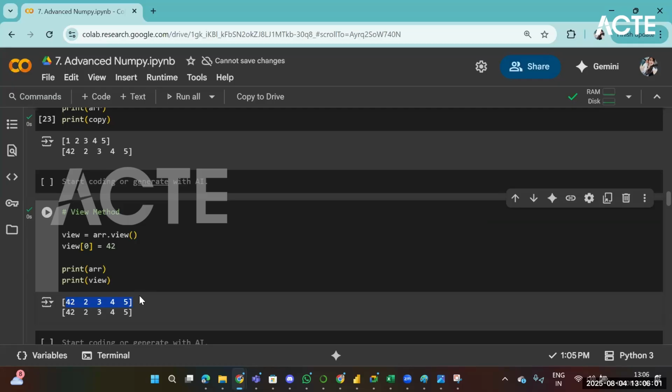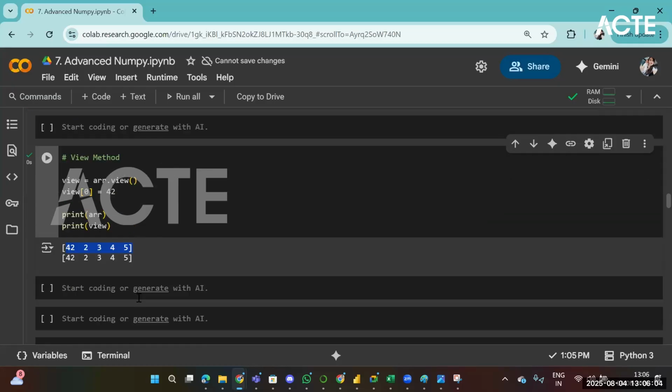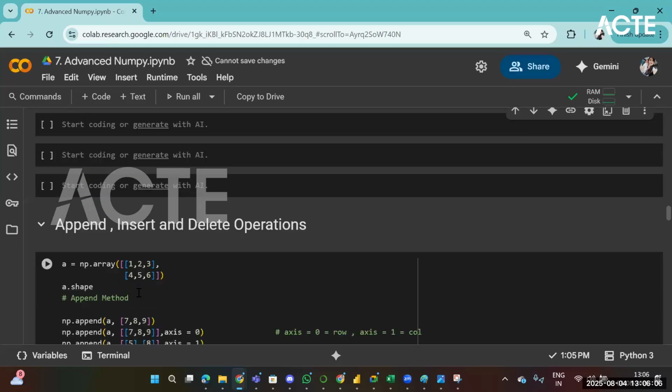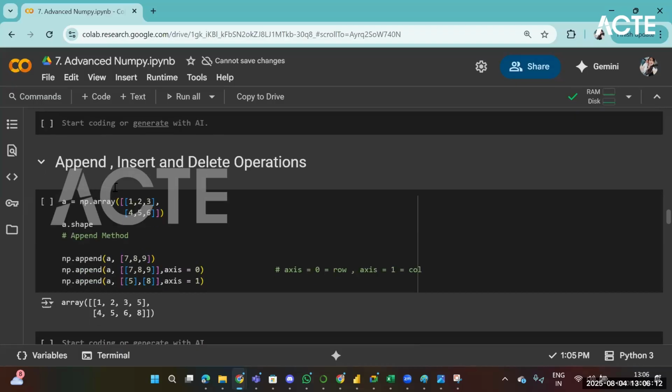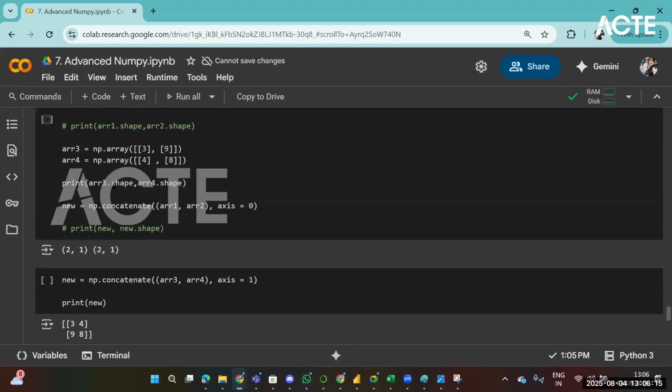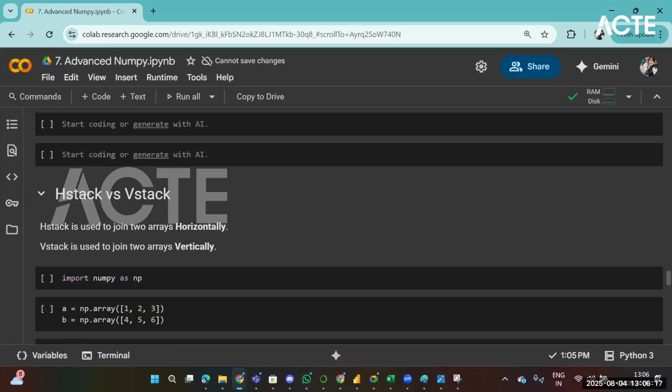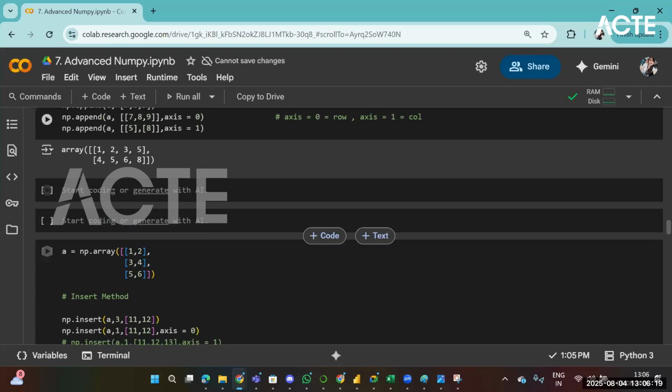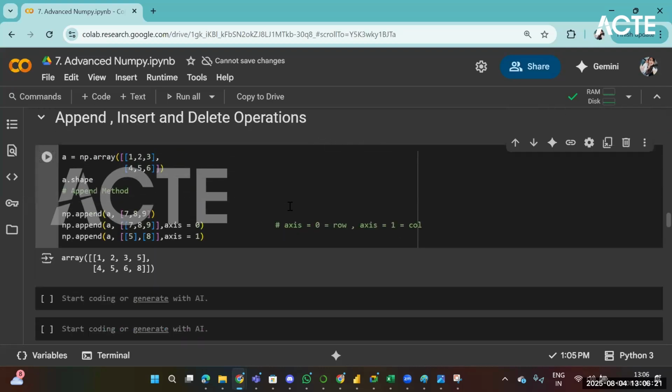Understood? Yes, ma'am. Confusion? No, ma'am. Okay, let's take up one more topic and then we will wind up the class for today. NumPy is almost done. The last part of NumPy is left.